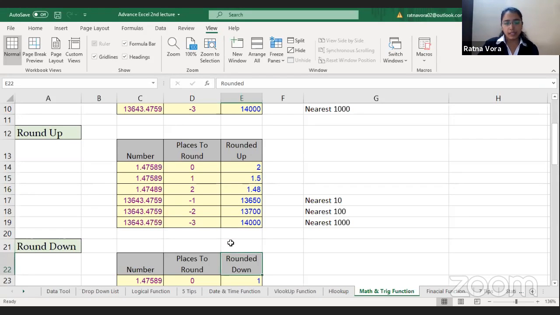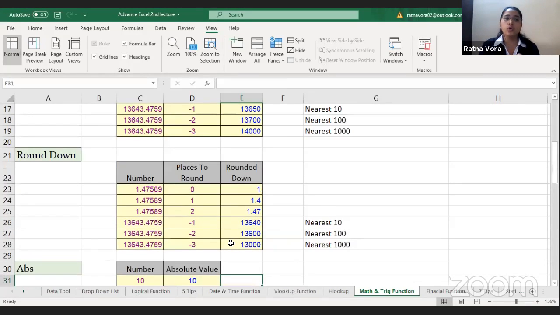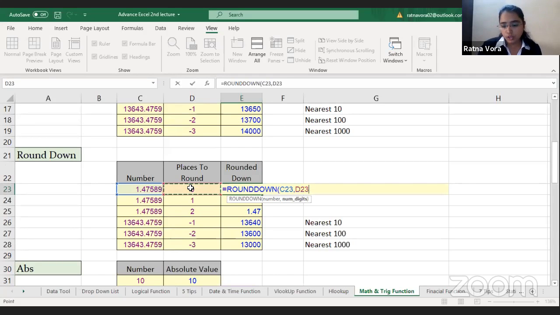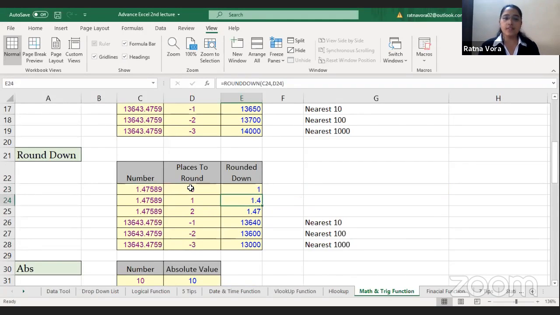And similarly, if you want to go ahead with the downward value, where your answer will always be a downward value, you can use the round down function. Over here you can see equal to round down. Whatever the number is, how many decimals you want, I want 0, bracket close and enter. You can see it works out on the downward side.